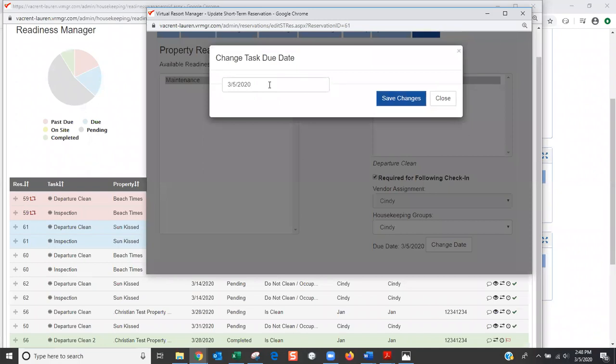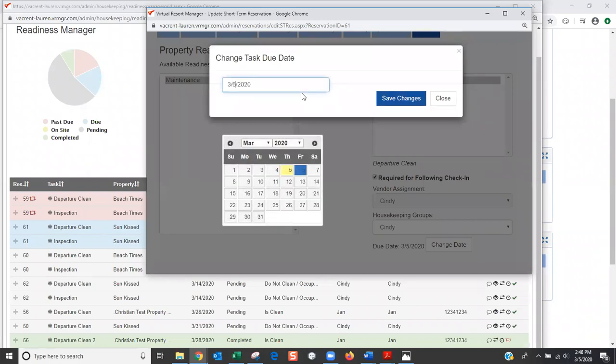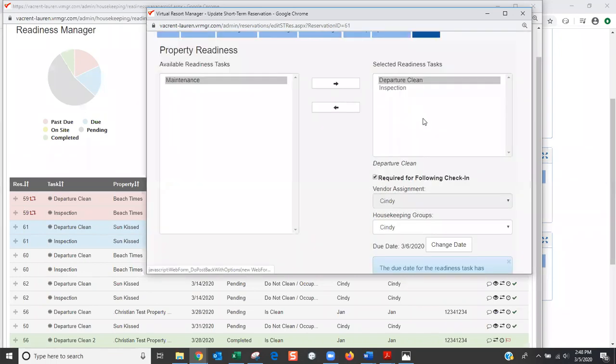And the same is true for the dates. If we change the date here, it would update on the grid. So Michael, this is another way you can go in to make your changes, but it probably would be a lot easier to do it through the grid so that you can just see everything at one time instead of going into the individual reservations.